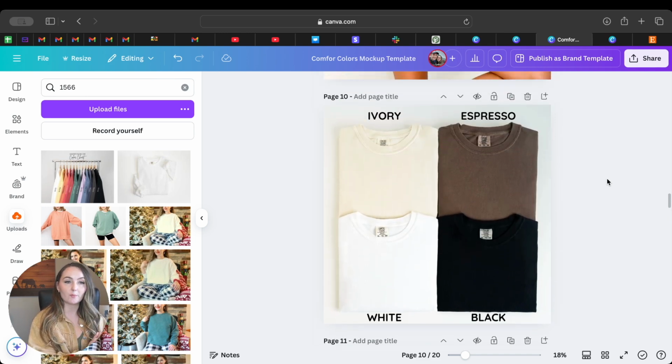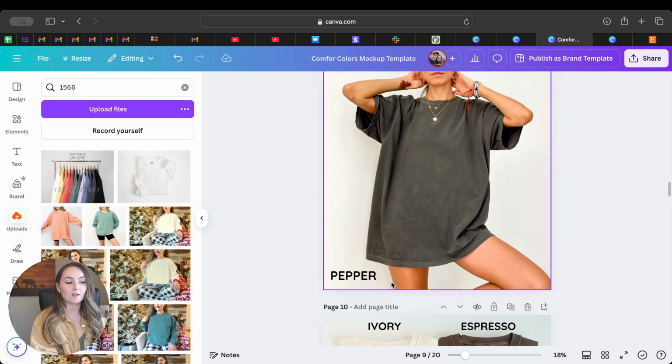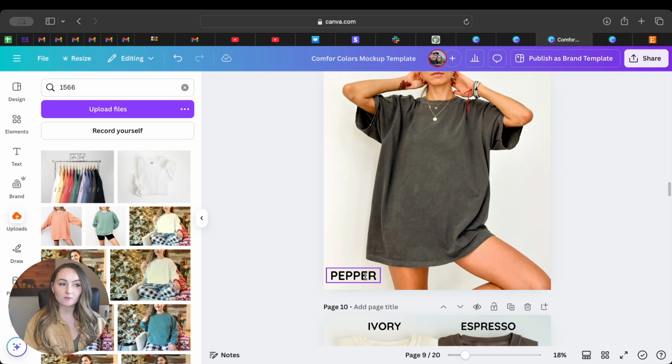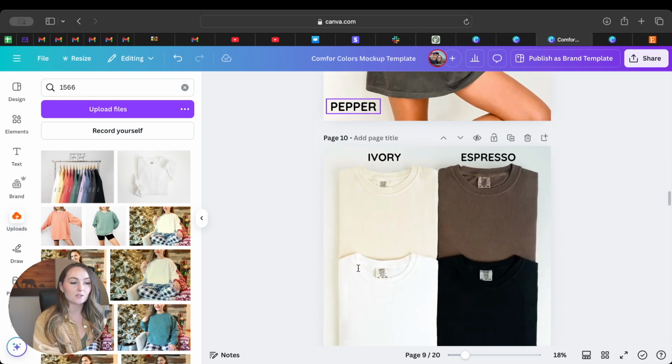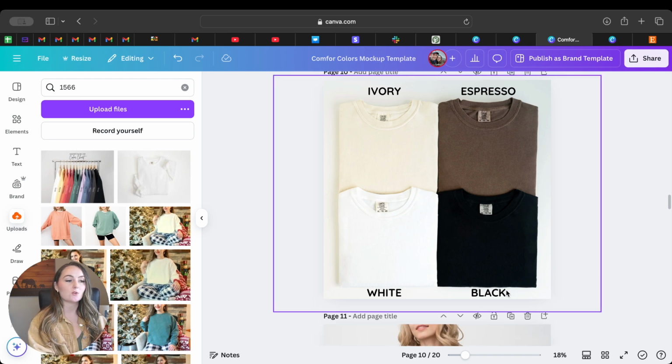I uploaded all the pictures of my shirt and sweatshirt into Canva. I added things like you can add your logo to these, you can add the color names into the corners, and you can even include pictures like these where you can fit more colors into one picture instead of having to include more than 10 pages, because that's not really great for customers to have to look through 20 different pictures anyways. So you can do something like this.